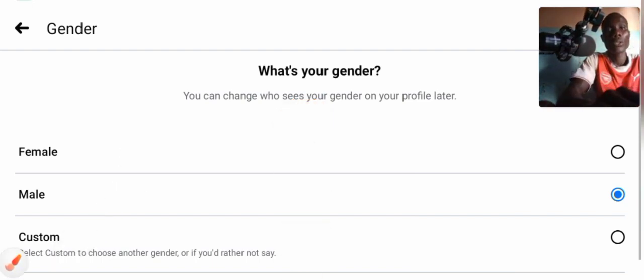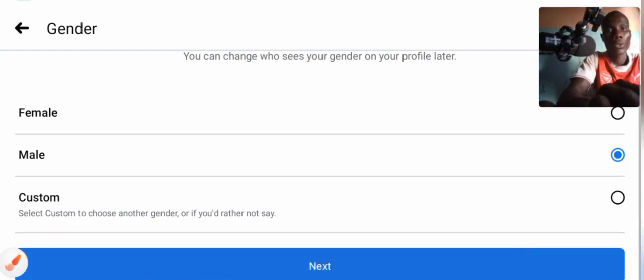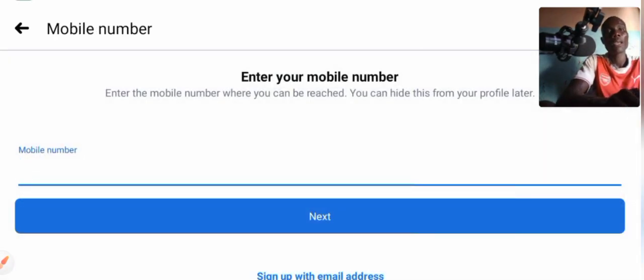Then you now scroll it up. You can now see next here. You touch on the next. Then you insert your phone number. You can see it here: enter the mobile number where you can be reached. You can hide this from your profile later.